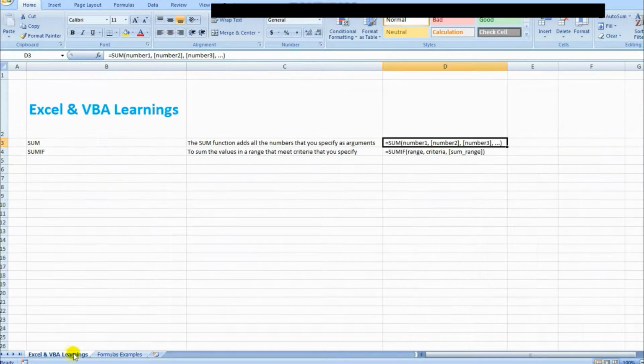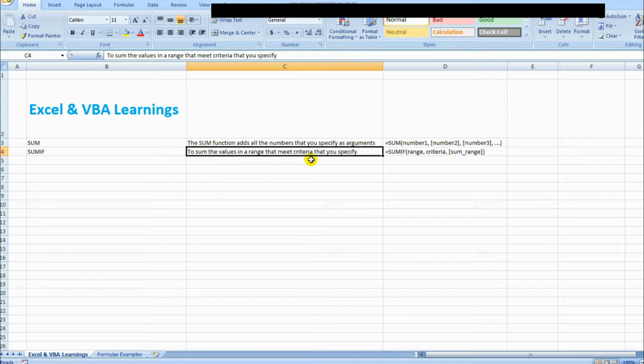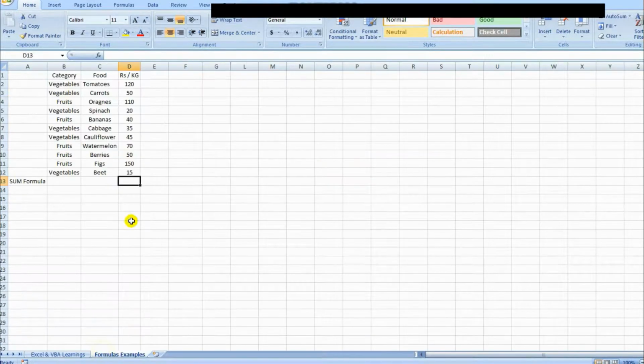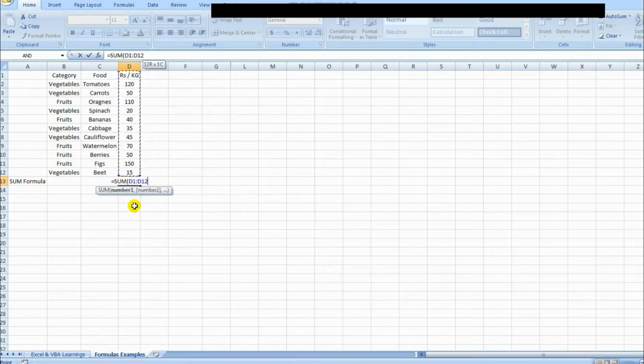Now let's go to the other function, that is SUMIF. What is SUMIF? The SUMIF function sums the values in a range that meet the criteria that we specify. The formula is given as SUMIF, range, criteria and sum range. So what does this SUMIF function do? Everyone knows the SUM function is pretty simple and easy.